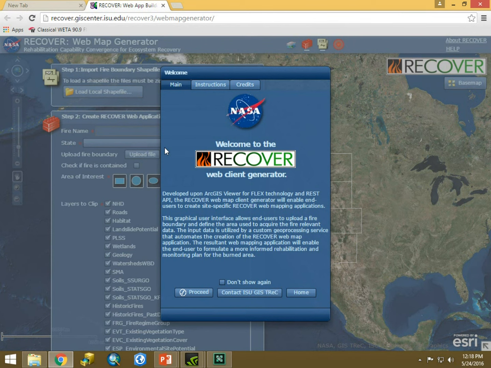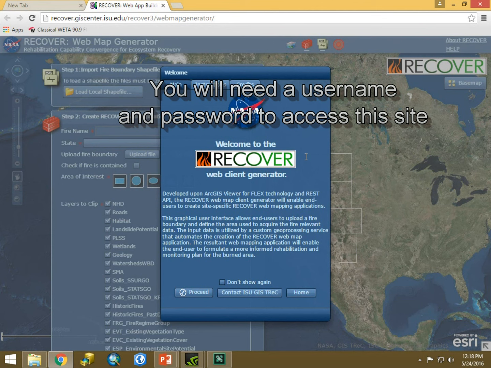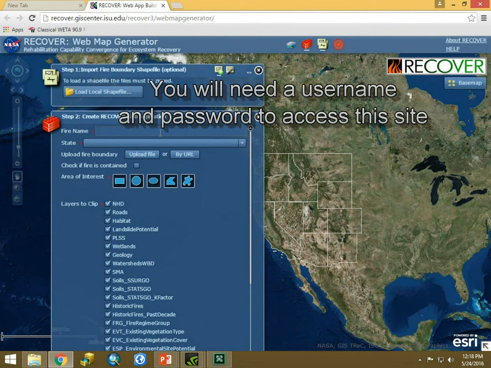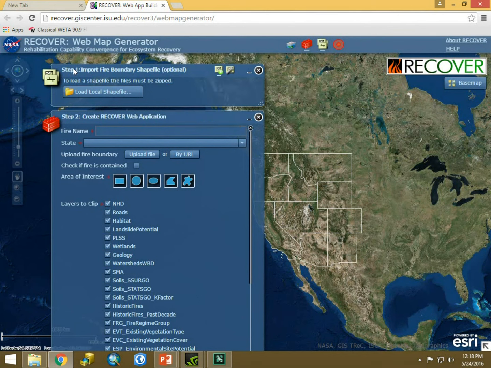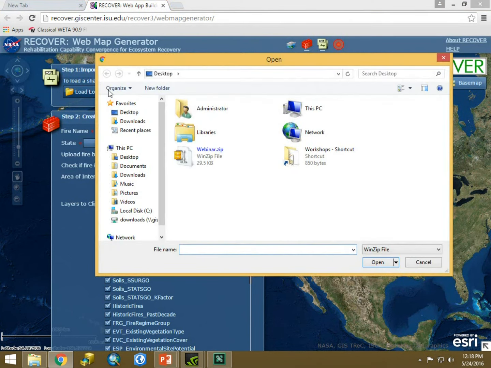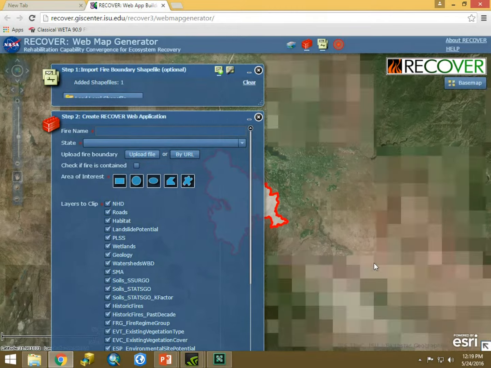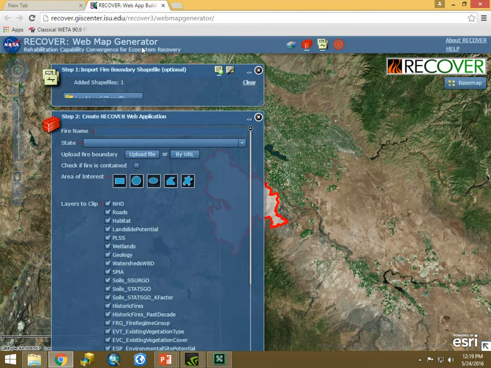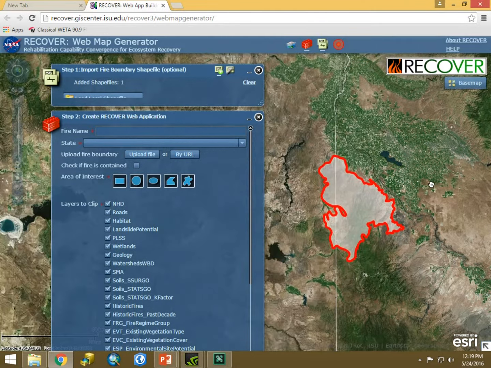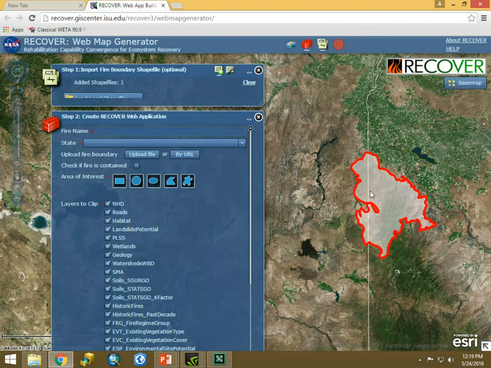Launching the web map generator. See this splash screen that comes up. I'm simply going to click proceed. And the first thing I'm going to do here, it's just two steps. Step one is I'm going to load a local shapefile. Now this is a shapefile of a fire that I'm concerned with, let's say. So it's a shapefile that I have zipped up and I put it on my desktop. So I'm clicking on this, and this little application, the generator, is reading this file and displaying it on my screen, zooming up to it so I can see it.